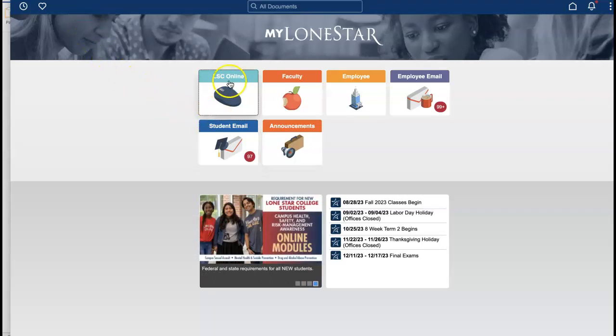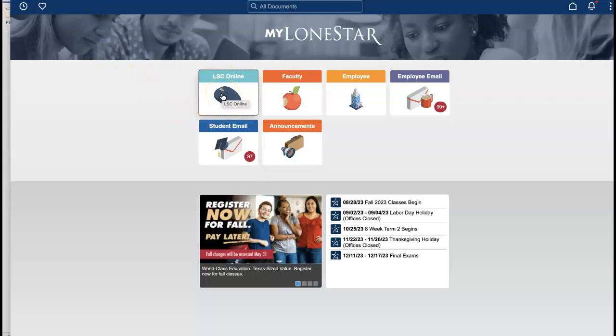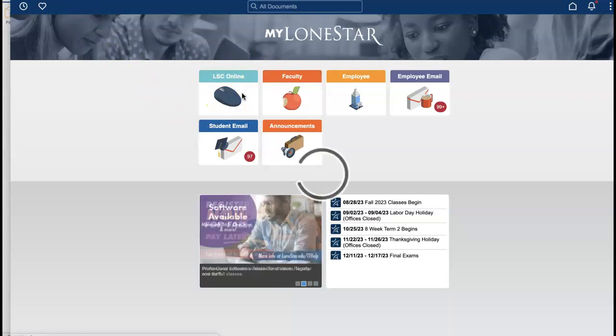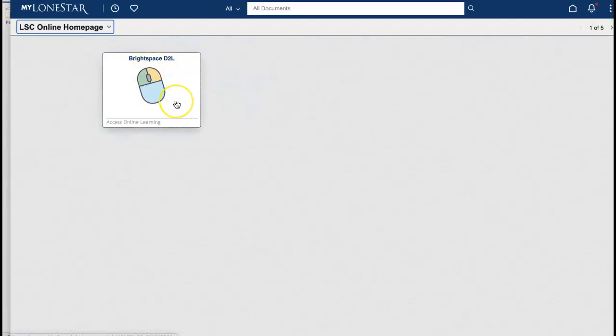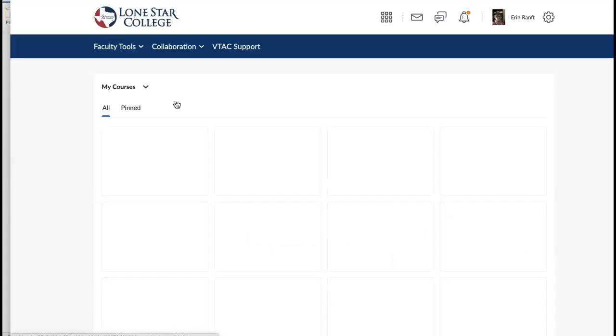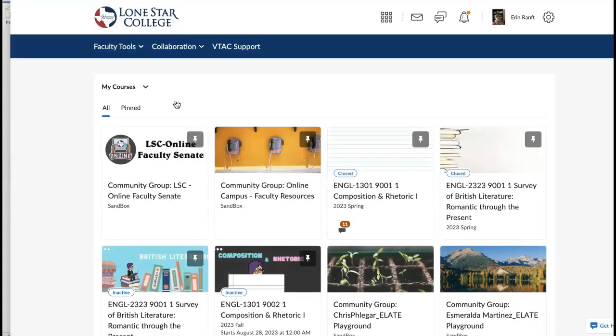It's coming. So if you want to go to our D2L page, you just click on LSE Online right here in that tile. It's going to take you to another page where you're essentially just clicking another button. Don't worry, it's taking us to D2L. And this is where all of your classes should appear. Again, mine's going to look a little bit different from yours.